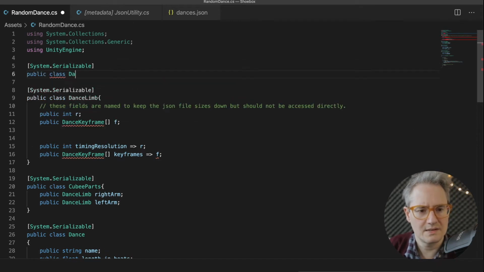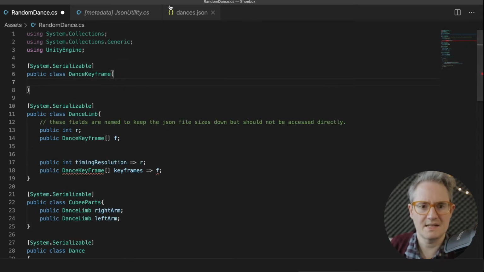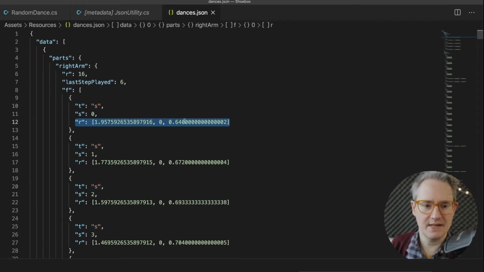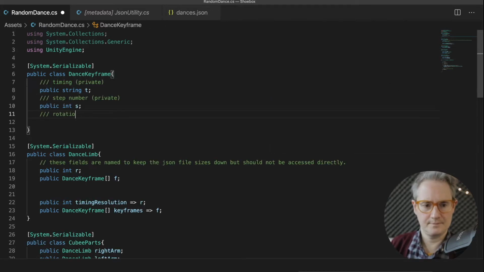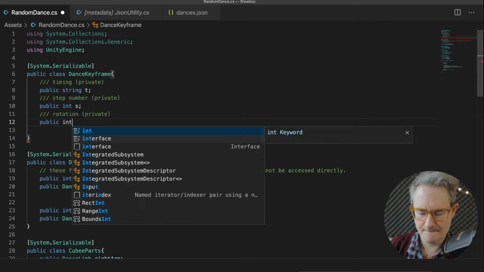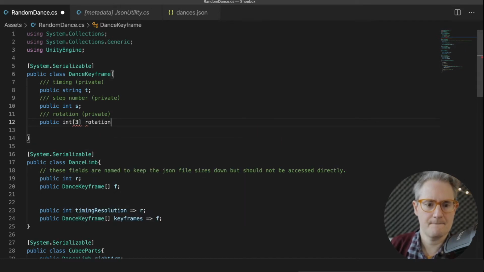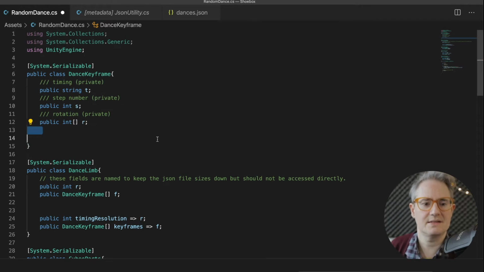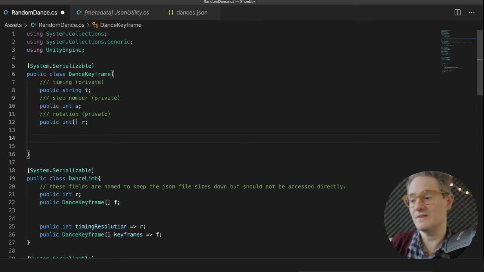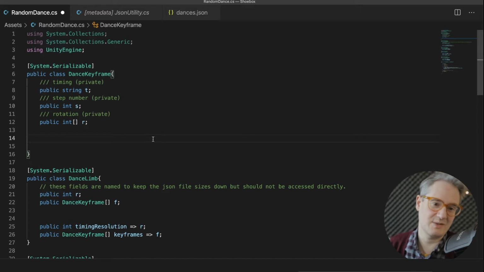Public class dance keyframe, and that's going to have timing and then rotation. Call it a string. Public int S is, right, and that's going to be, can we do that? This should, yeah, so that's fine, and then we can convert that to a vector, so that's quite handy. I'm wondering if I can possibly make these private.